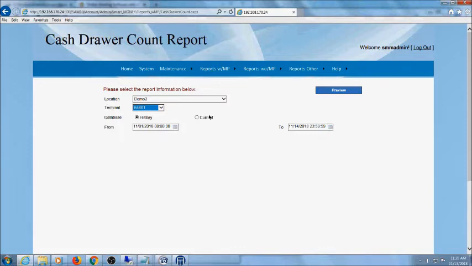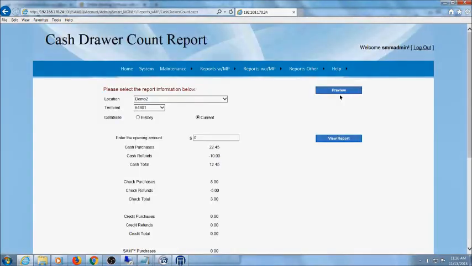We've got history or current. So if your procedure is that you count the drawer and generate your reports at the end of the day, then you're going to want to choose current for current day's transactions. If the money just gets locked up in the safe and the following morning a staff member comes in and counts the money, then you want to choose history and select the date range for the previous day. Okay. So we're going to count the money for today. So I'm going to select current.